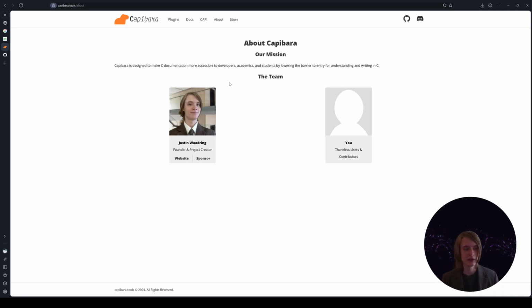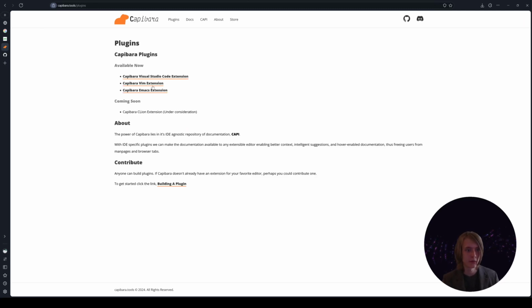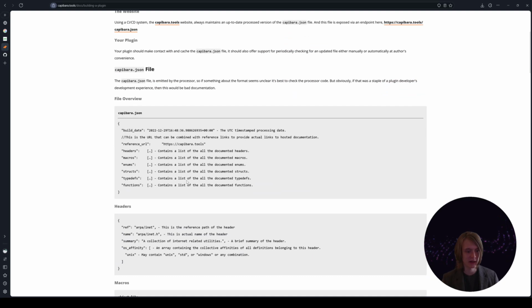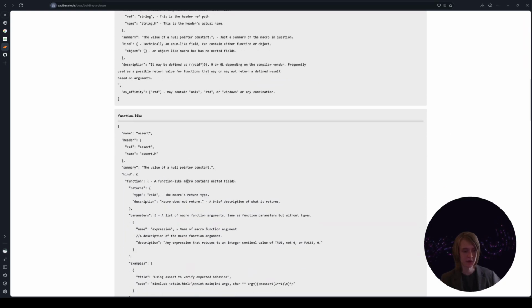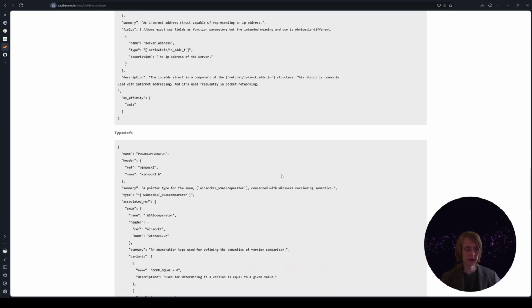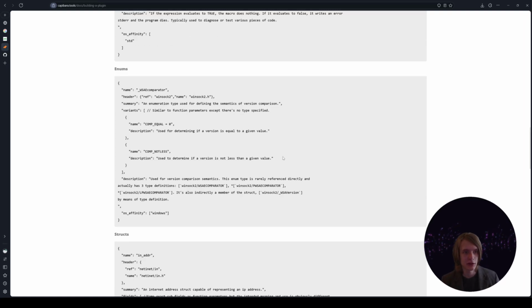So definitely, if you like Vim or VS Code or Emacs, check out those plugins. If you want to contribute a plugin, there's documentation for that. And this talks about what the Capybara JSON file looks like and how you can parse it for information. Again, there's a couple plugins that have already been built, so you can look at what those do. But all of this is building a groundwork for how we can have a better developer experience writing C code. So this is the Capybara project.